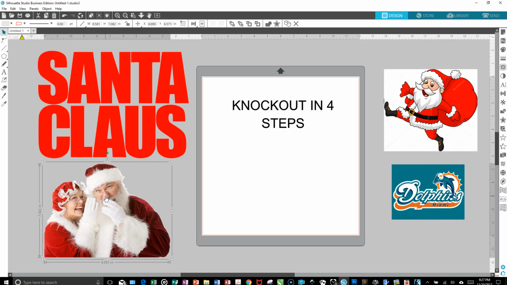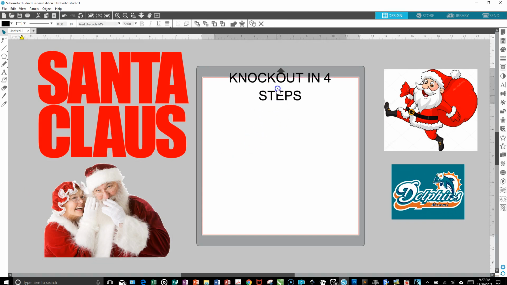And for Santa, I went ahead and did trace and detach to get rid of a lot of the white area around it. Having a lot of white is not good for a real knockout, or any background is not good for a real knockout. You want to try and get rid of the background color. So that's the prep work.